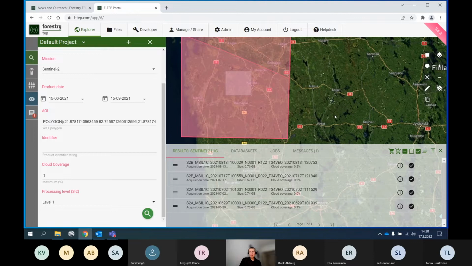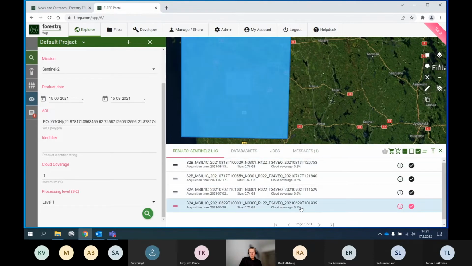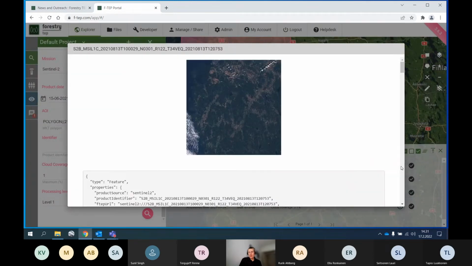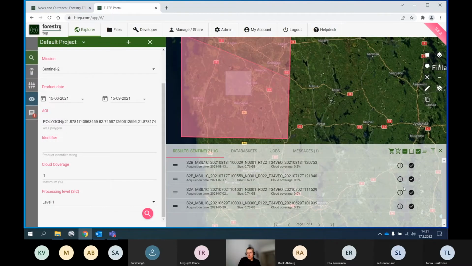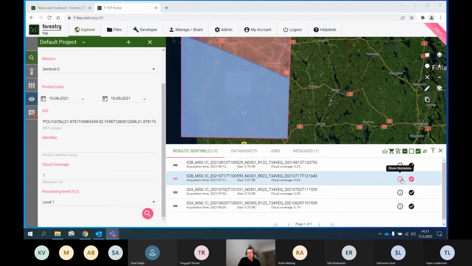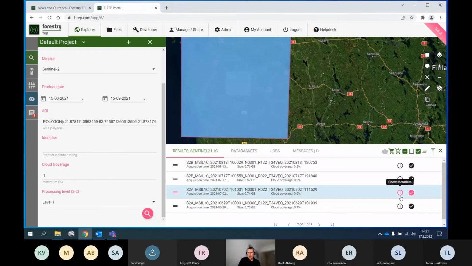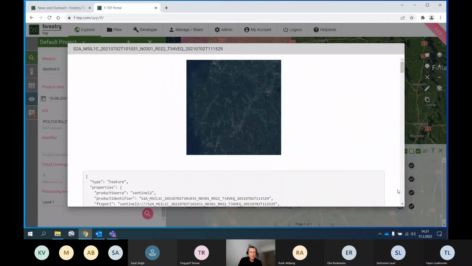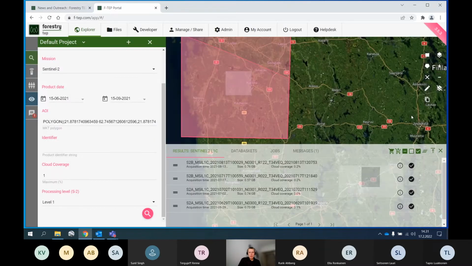Okay, for example, in this area, it seems that we have 10 Sentinel-2 scenes from last summer with the cloud percentage less than 1. And if we want to see what they look like, we can click here on the info button and see what they call a browse image or quick look image. We can see that, for example, there are some clouds in that one and that as well. Let's see if we have, oh, this is beautiful. So, for example, this would be a perfect image to use for some analysis.